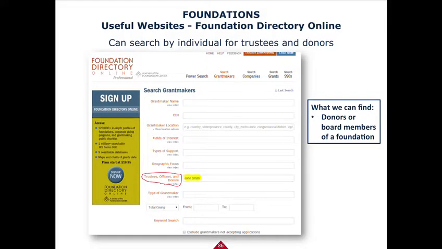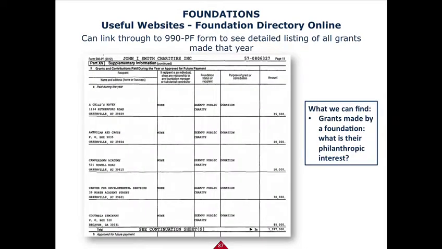And this is just Foundation Directory itself, and I just wanted to point out that you can search an individual name here to see if they're associated with a foundation. And then you can also click through to the actual form filed with the IRS. There's great information in these 990s. And you can see all the organizations that they give to and the exact amount that they give to each organization in a year.